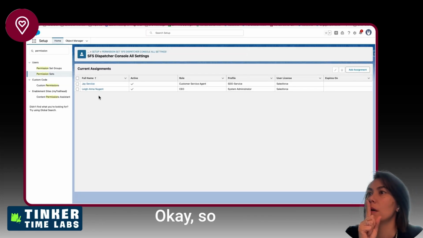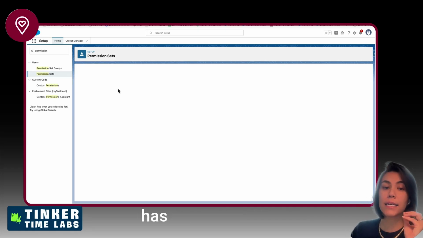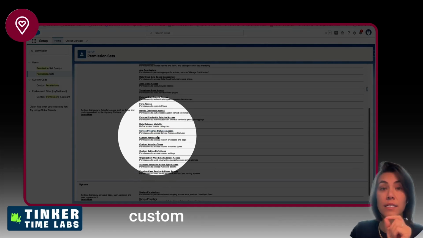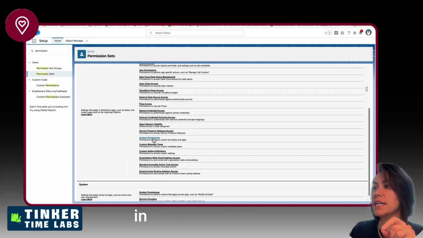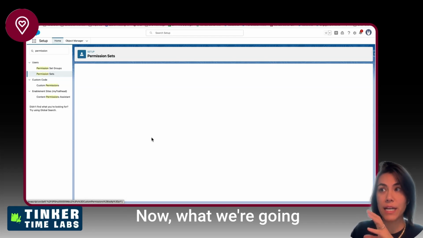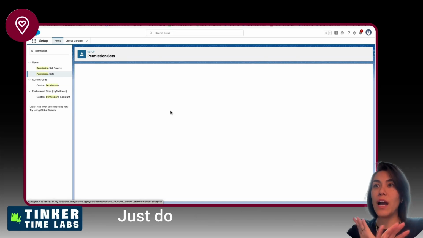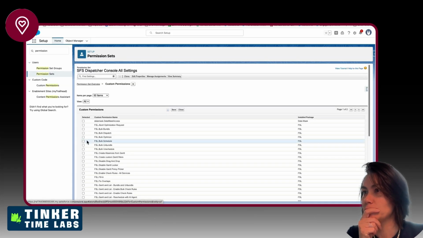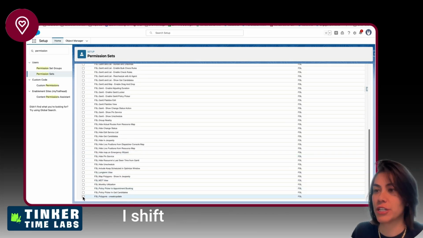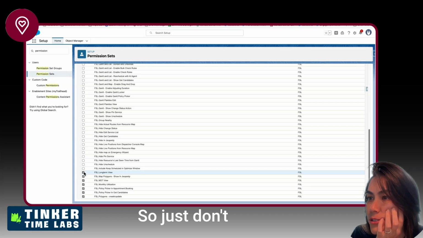Okay, so let's add the permissions. The dispatcher console has custom settings. So custom settings, no, custom permissions are in your permission set. Now, what we're going to add are all of the dispatcher console related permissions. Just do everything for now. In fact, can I shift all these? Oh, my life. Okay, so just don't go crazy.